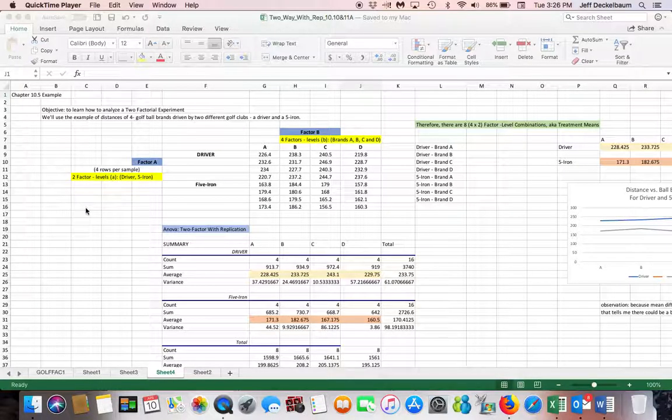In this video, our objective is to learn how to analyze a 2-factorial experiment. We're going to use the example of distances of 4 golf ball brands driven by 2 different golf clubs, a driver and a 5-iron. So what you see here are the 4 treatments, if you will, golf ball brand A, B, C, and D. And here you'll see the driver with 4 rows per sample, and the 5-iron also with 4 rows per sample.